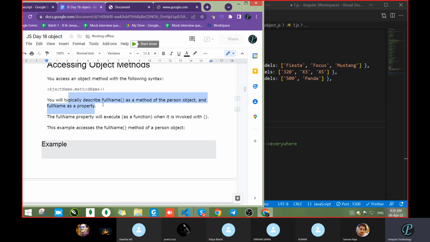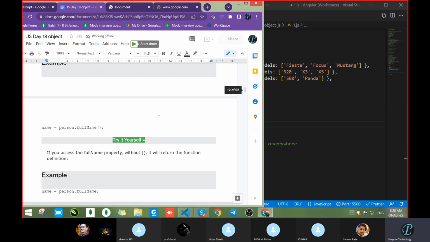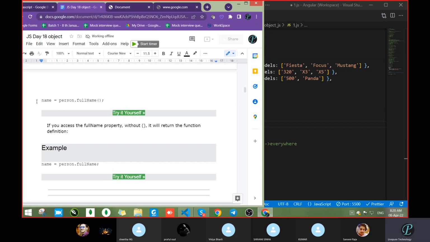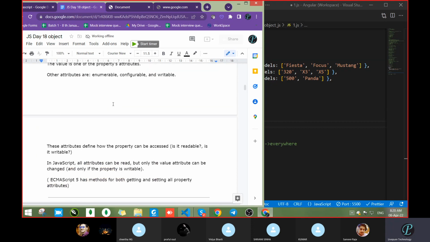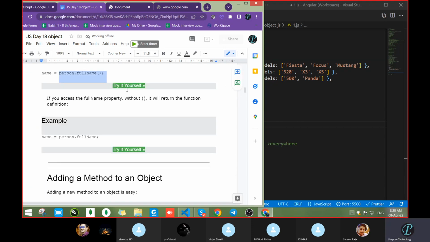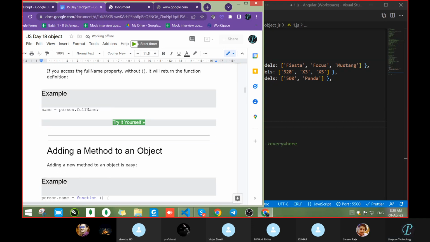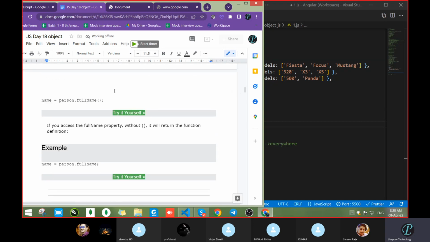So you can typically describe full name, method, object, person, whatever is there. See, name. What we have done here: person dot fullName. fullName is defined in the function. Where is that? Oh, it was defined there, and now he is accessing this one in the name. So we already know that whatever is there, with the help of dot, we can get all the data. If you access the fullName property without parentheses, it will return the function definition. We already know this thing.